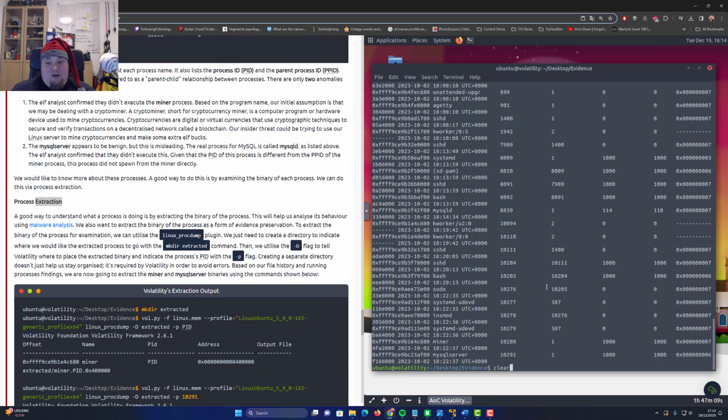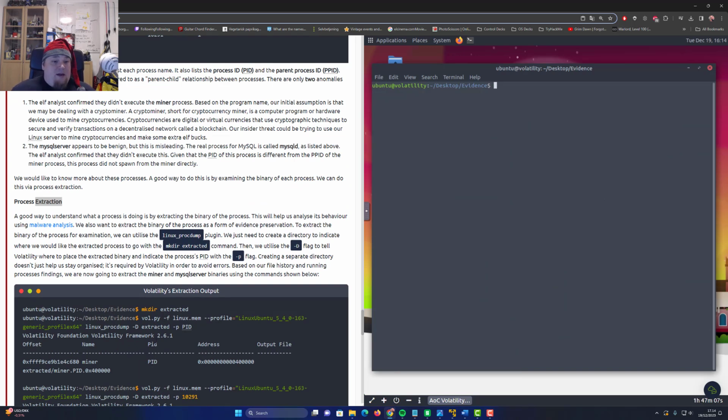Let's clear the screen, and now we're going to use that on the file one more time. We can even make the directory. Let's go ahead and do that. So extract it, and then run Volatility one more time with the file. It's the same process every time. So I'm going to keep it there.